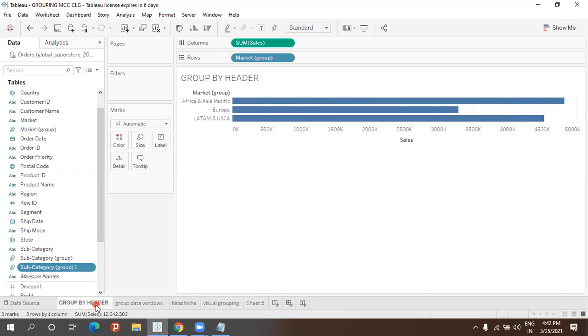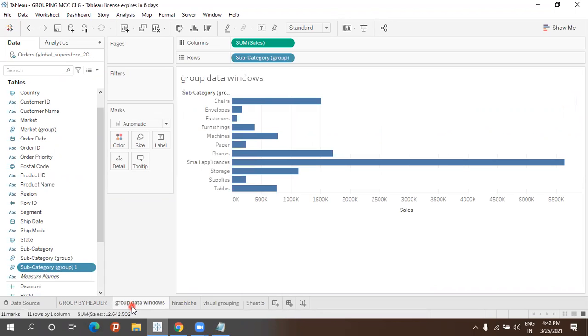Does anyone have any doubts in this? Clear. Okay. Next, group data means we are going to group with the help of the data window from the left side. Is that also clear? Good. Next, hierarchy-based grouping, also clear, right?